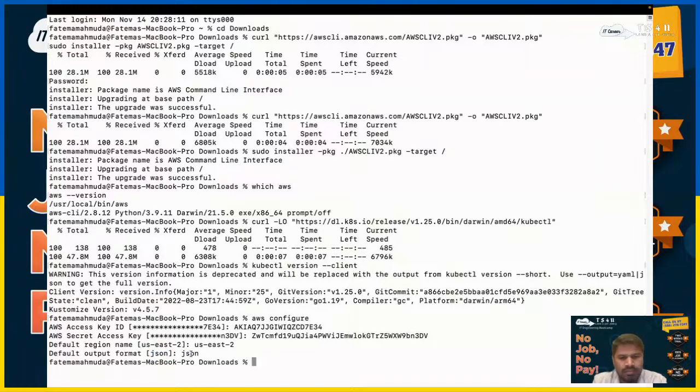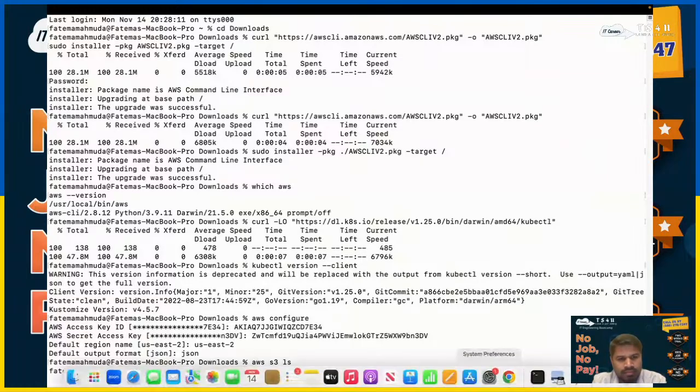So now I can verify whether the configuration is okay or not. I have to type this command, aws s3 ls. So it looks like it's good. So now I want to install K8s.